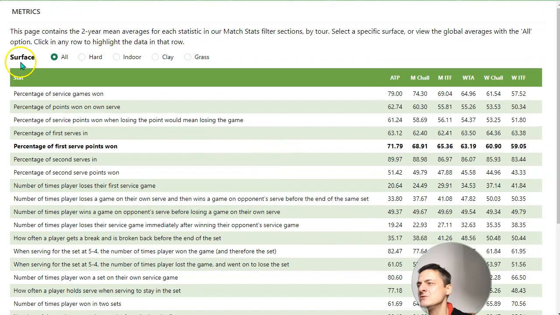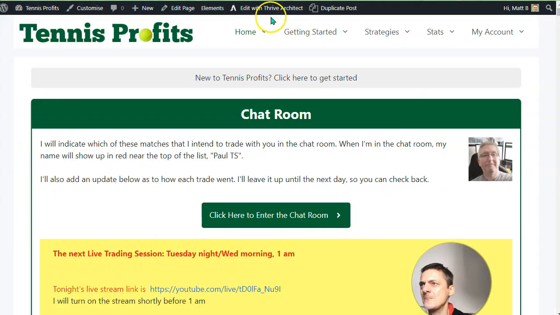The default is all surfaces together, but if you wanted to look specifically at hard court data, and I think this is quite useful certainly for clay and grass when we move into those sections of the season, I think these 2-year mean averages will be very interesting data. So they're all new. You'll find this page from the menu.